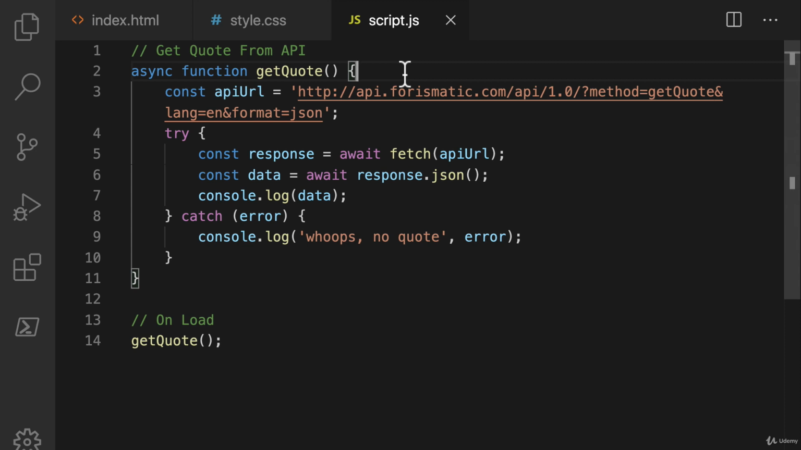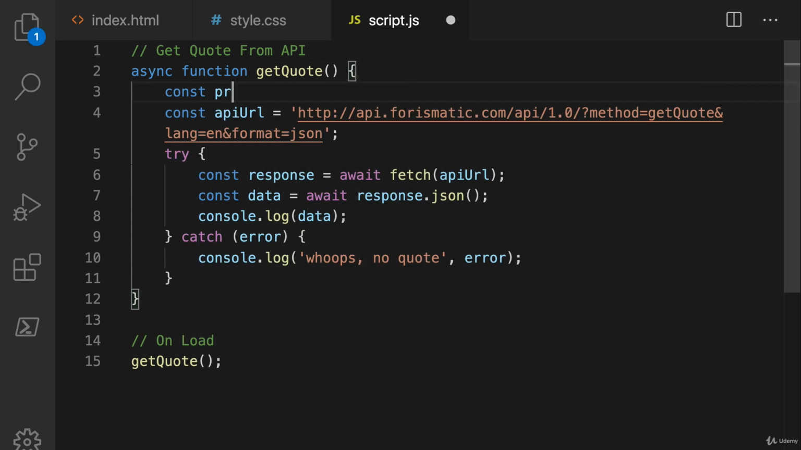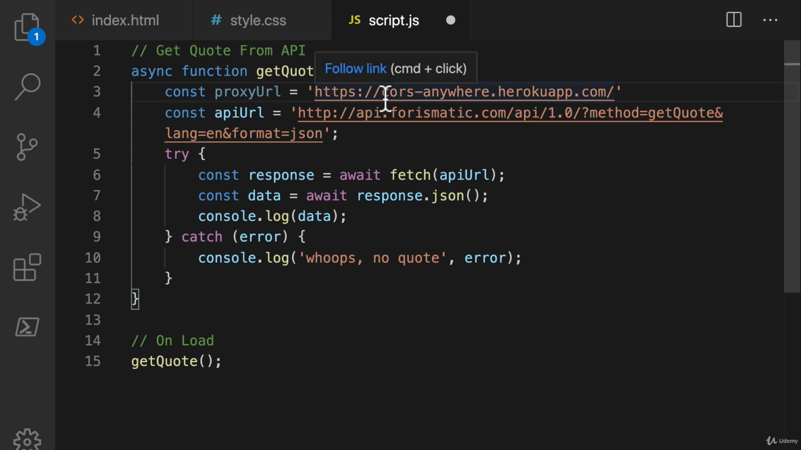So we're going to start with adding a constant for a proxy URL, and we're going to pass in our proxy URL. So https cors-anywhere.herokuapp.com/. This is an option that has been set up for everybody to use, but in an optional video, I'll show you how to actually make your own, because sometimes this one might be down and it's more reliable for you to just have your own version of it. It'll only take a few minutes to set up, so feel free to check that out.